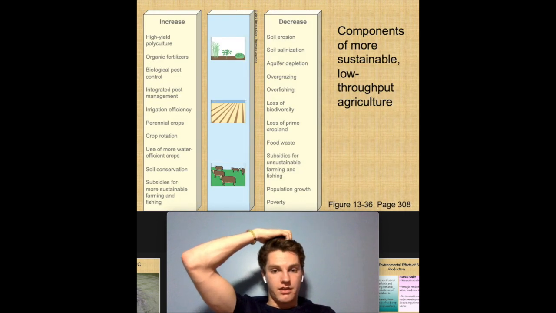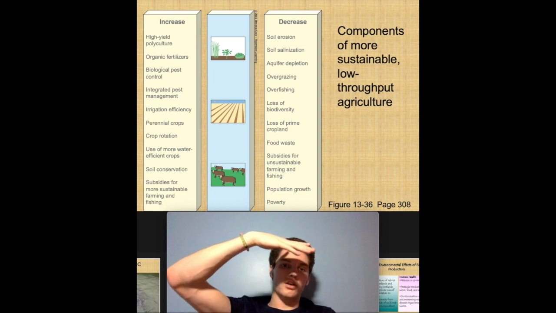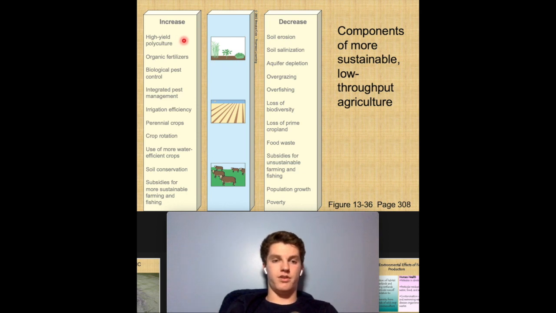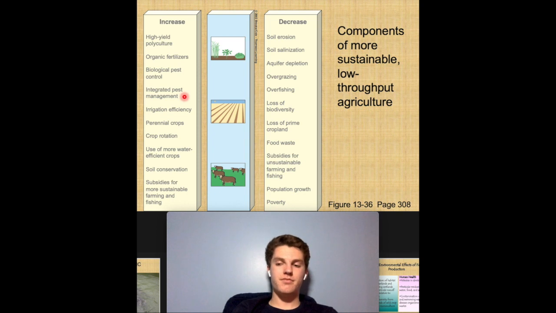Components of a more sustainable, low-throughput agriculture. You're increasing your high yield polyculture, so growing more than one thing at a time, not just a ton of corn, but a ton of corn and soybeans in the same area. Using more organic fertilizers, more biological pest control, more integrated pest management, so using the environment around you, the current ecosystem, and what we know about predator-prey relationships to control pests.